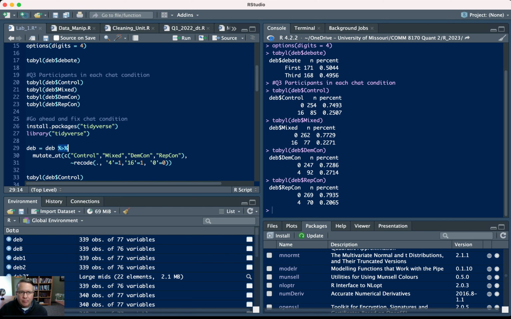Then we put a pipe, which is common to tidyverse syntax, which is the %, the greater than sign, and the %. And then the command is mutate underscore at. So mutate underscore at, left parentheses. And then we need to list all of the variables that we want to recode. And remember in R, when you list, you use C parentheses.